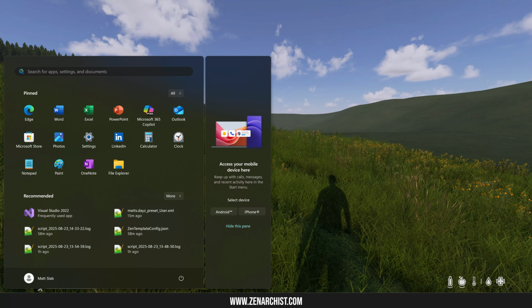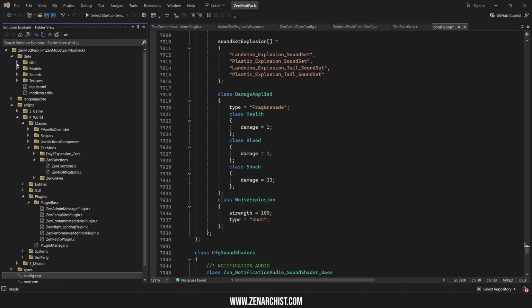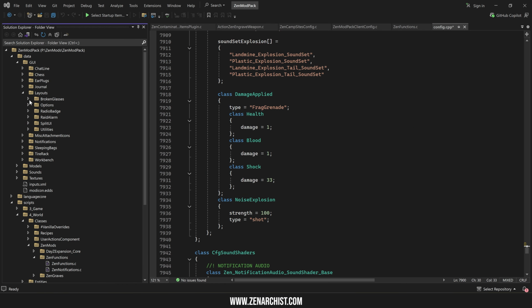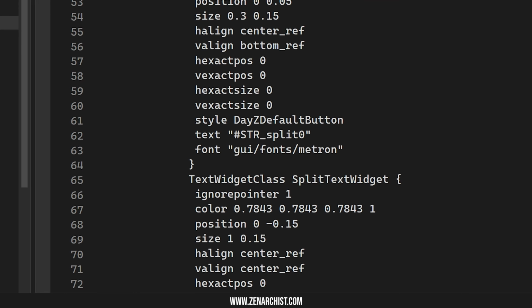This applies to GUIs as well, so your in-game interfaces. I don't have a layout file here currently. Let me see if I have one here in my mod pack, GUI layouts. We'll go to split UI. You can actually use the string tables in here as well. So you can see my text is set to, and again, we use a hashtag instead of the $ sign if you're using this on a user interface.